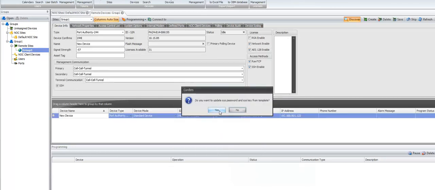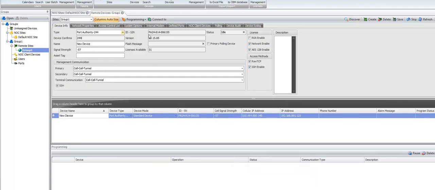Again, do I want to update? You should hit yes. I am going to hit no because I'm not going to change anything here. Same kind of parameters here. Security parameters. I want to give the device a different name. So I'm going to call this CDI remote. Give it some type of name.